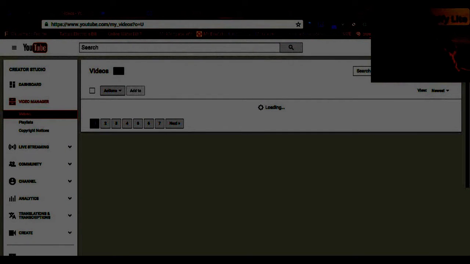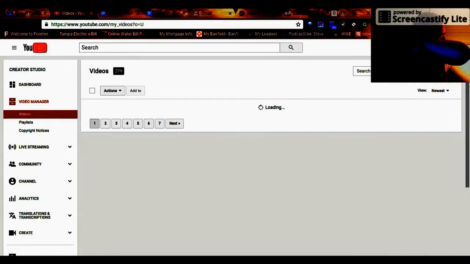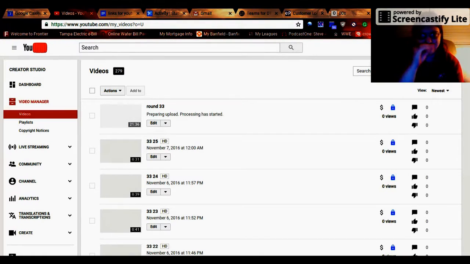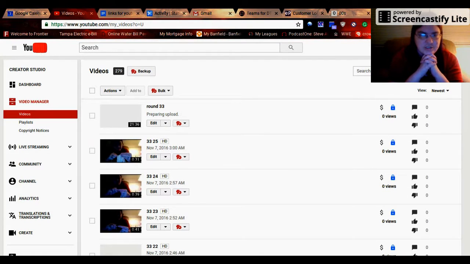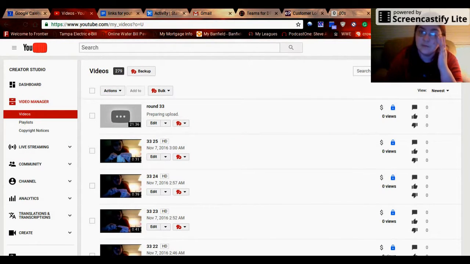The waiting part kills me. It does, because my computer's so slow right now. Okay. It happens sometimes. Okay, so it's processing. It will say preparing to load, and then it will give you the percentage of how far it is along. So it's about 19%.